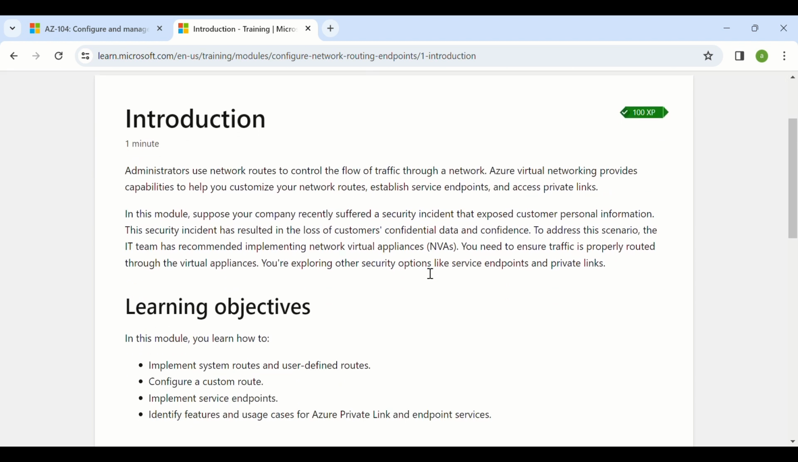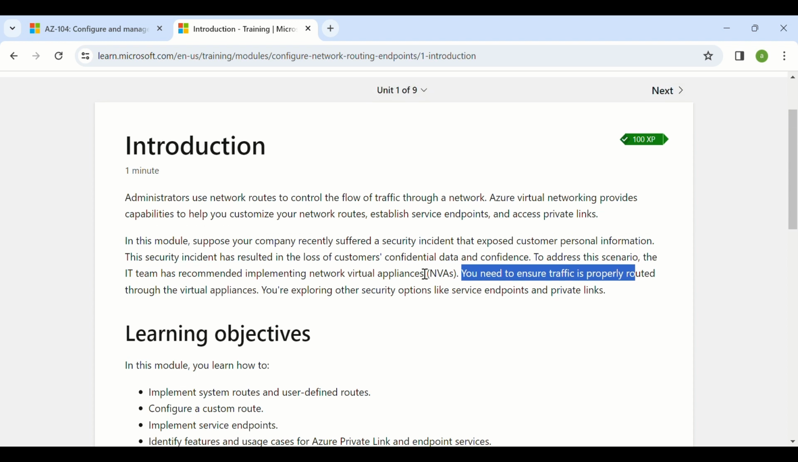Introduction. In this module, suppose your company recently suffered a security incident that exposed customers' personal information. This security incident has resulted in the loss of customers' confidential data and confidence. To address this scenario, the IT team has recommended implementing network virtual appliances. You need to ensure traffic is properly routed through the virtual appliances. You are exploring other security options like service endpoints and private links.